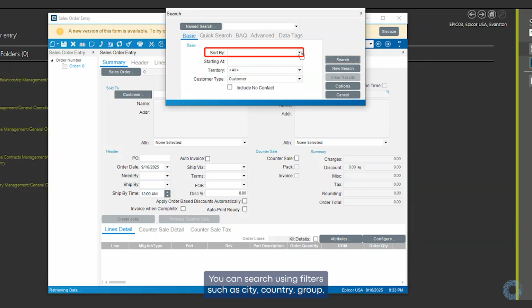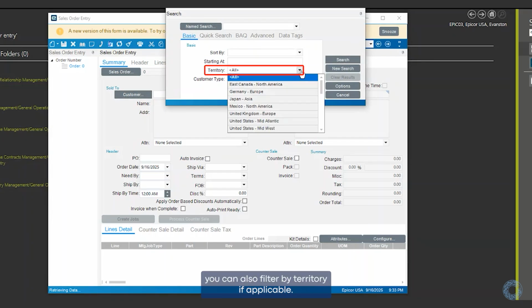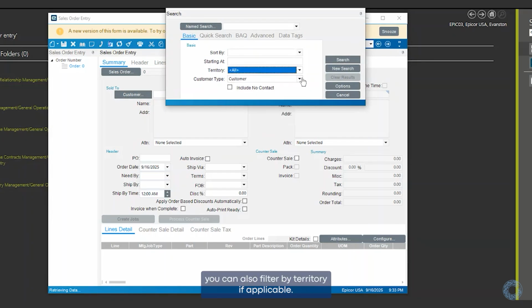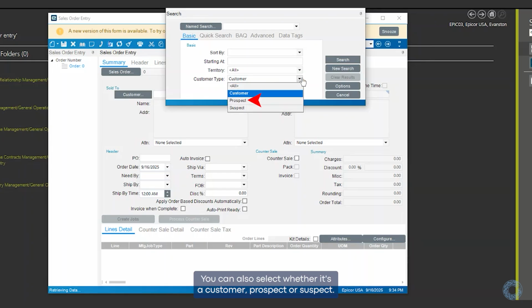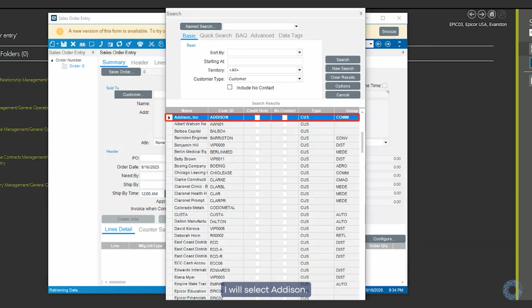You can search using filters such as city, country, group, ID, name, phone, etc. You can also filter by territory, if applicable. You can also select whether it's a customer, prospect, or suspect. I will select Addison.